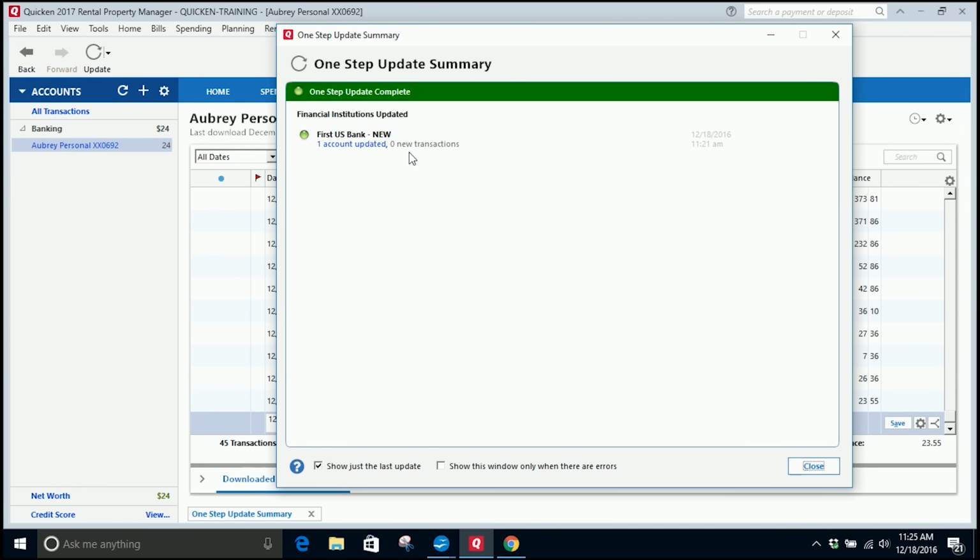A lot of times, something is not happening just right, and people get upset. But most of the time, if something is happening in the program, it is because of user error. There's nothing wrong with it. You just have to learn the software just a little better.